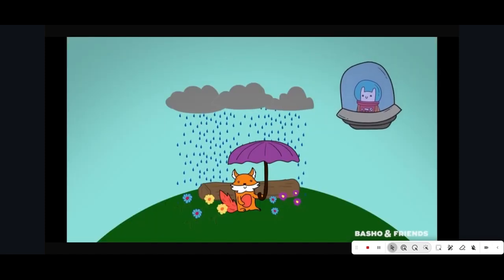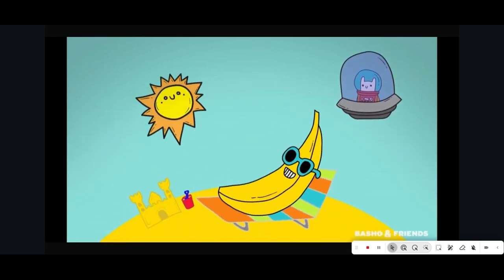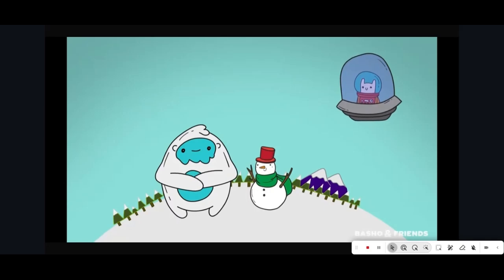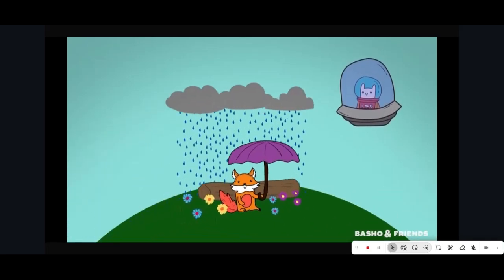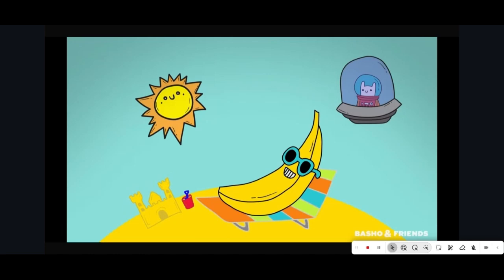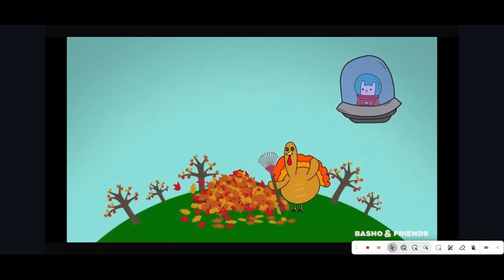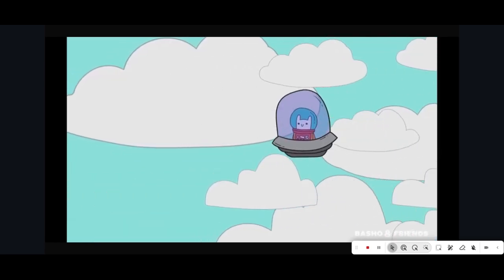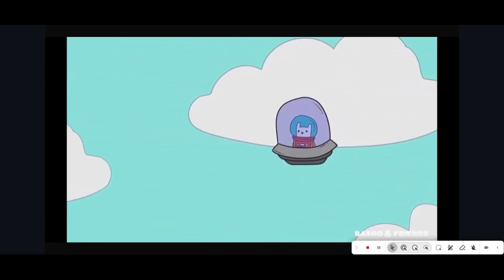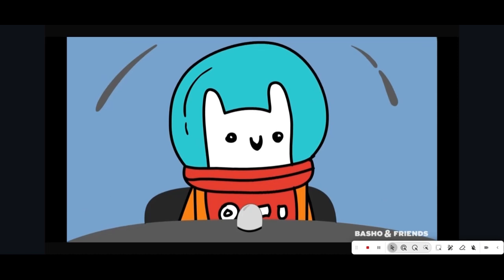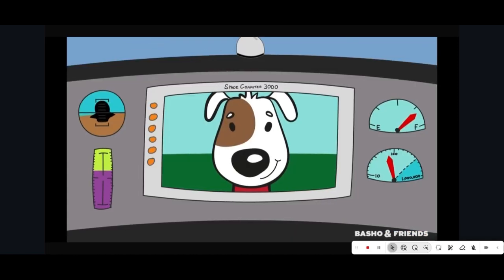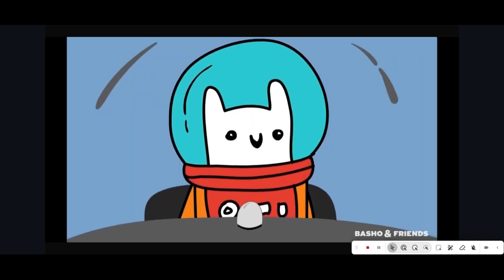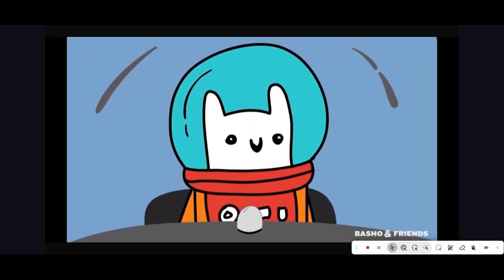Primavera, la lluvia, el verano, el calor, el otoño, el viento, el invierno, el frío. Aprendimos todas las estaciones. Gracias, niños, por toda su ayuda. Ya lo hicimos. Oh, y gracias a ti también, Cosmo, por tu ayuda. Hasta pronto, amigos. Adiós.